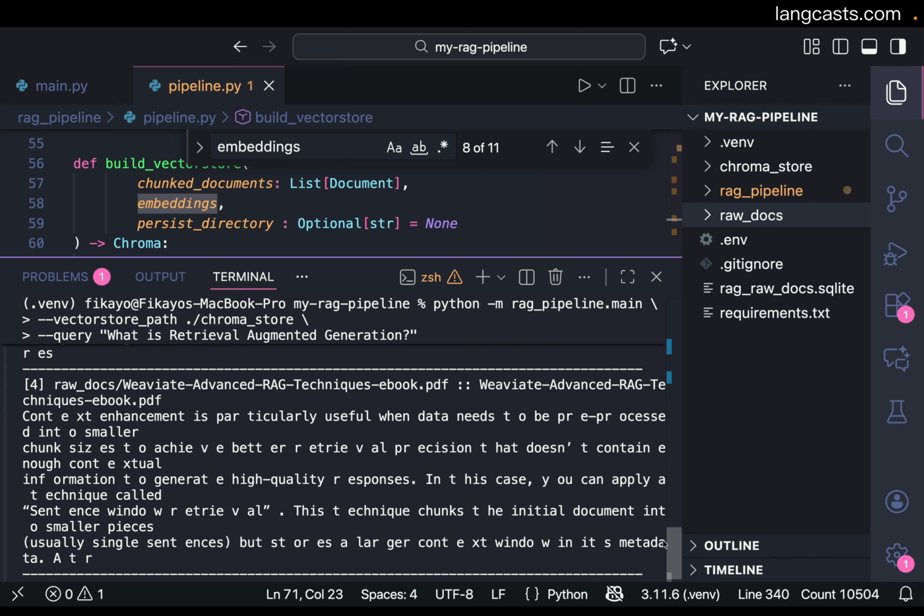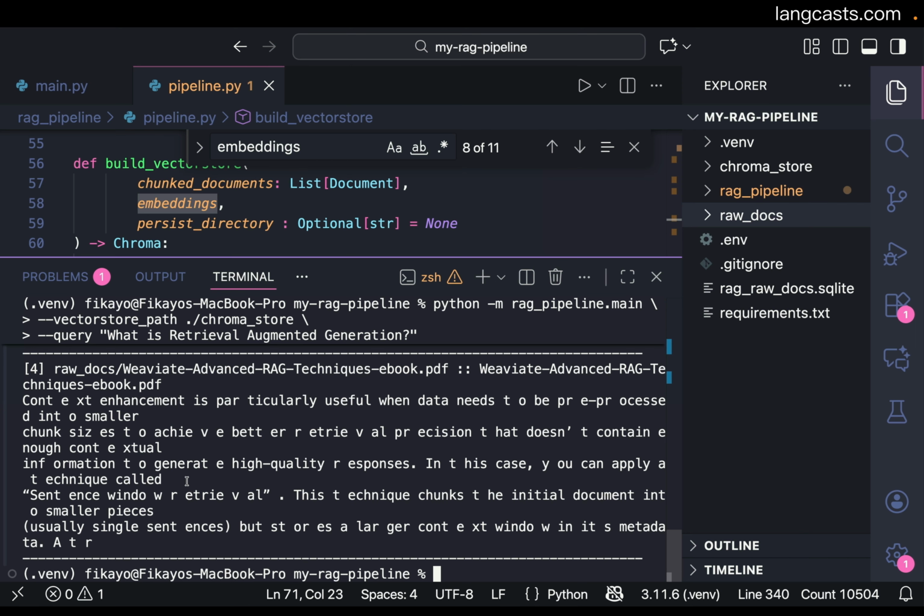Then from the book again, it talks about context enhancement. It's particularly useful when data needs to be preprocessed. Let's see where it mentions RAG. Let's see, window retrieval. There's something about retrieval here and all that. Now, you see, we're getting results. And definitely the results have to do with RAG.